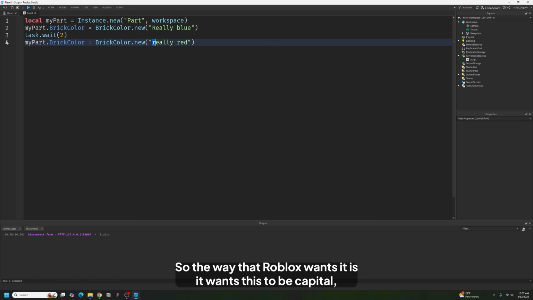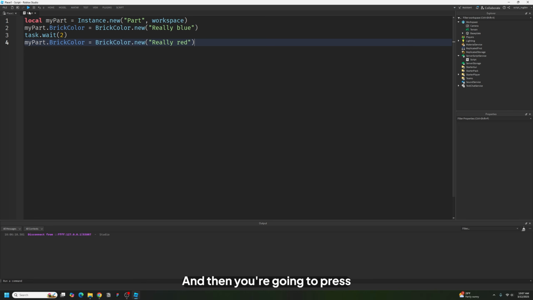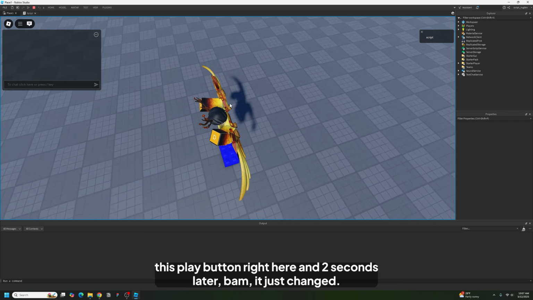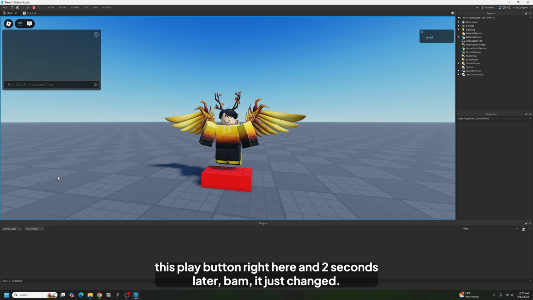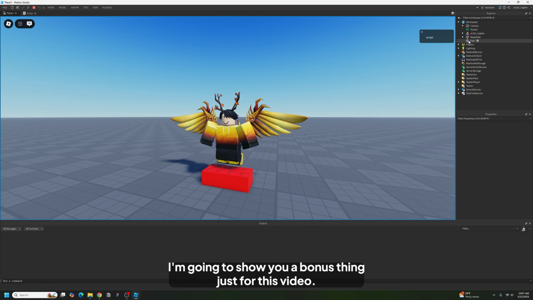So the way that Roblox wants it is it wants this to be capital, so it has to be really red, just like that. You can choose any one of these colors. And then you're going to press this play button right here, and 2 seconds later, bam! It just changed. And honestly, I'm going to show you something. I'm going to show you a bonus thing just for this video.